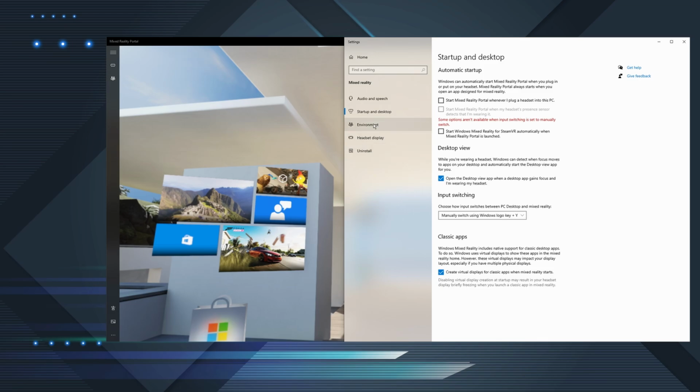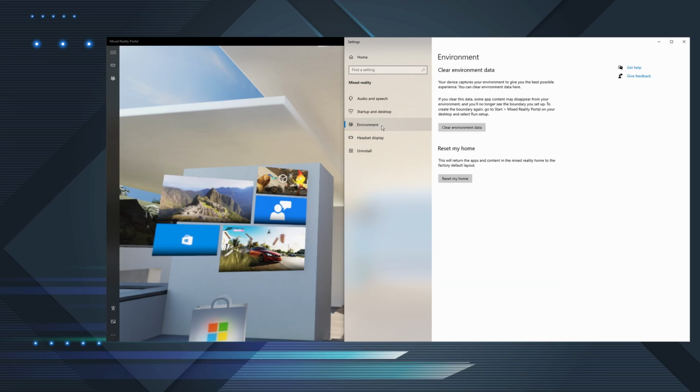The third item on the menu is environment, and here are 2 simple choices. Firstly, clear environmental data, and secondly, reset Microsoft Home. Note this does not reset your headset.